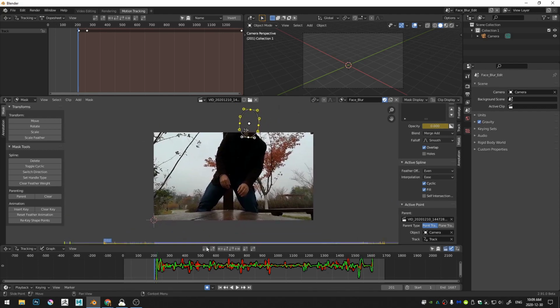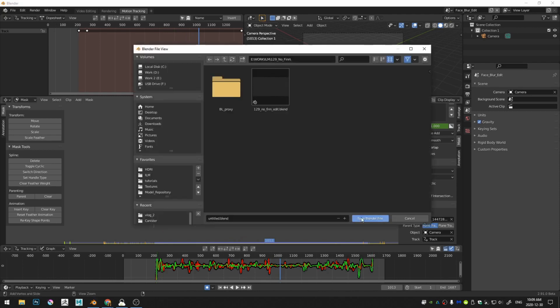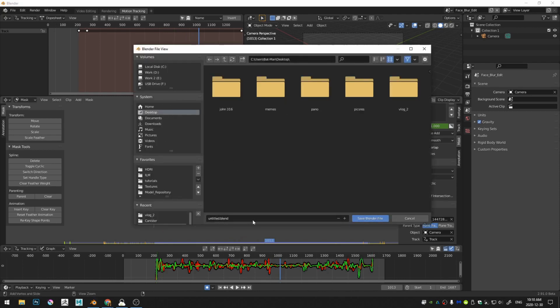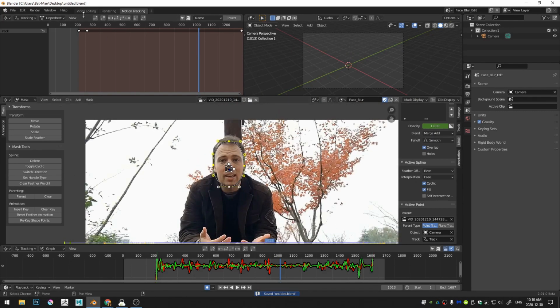Okay, so now that we've added all of the keyframes that need to happen, and we've tracked our mask to a tracker, let me just save this real quick. We're good to go. So let's go ahead and do method 1. Method 1 is actually using our face blur comp scene.